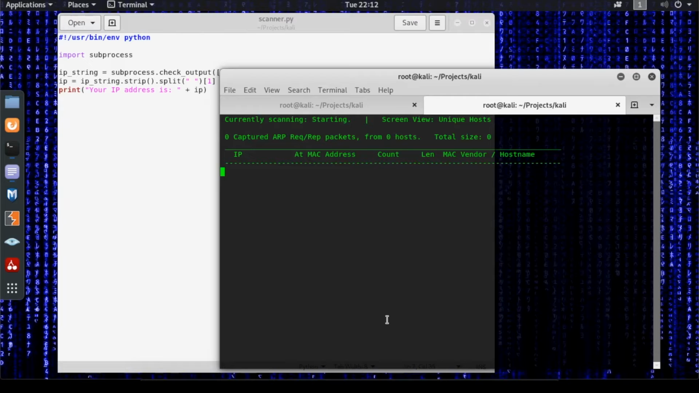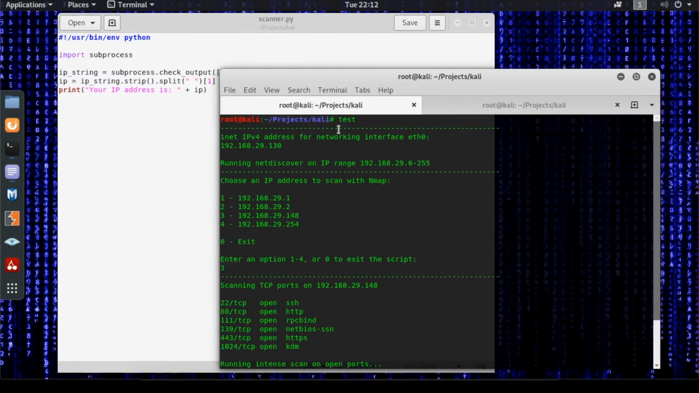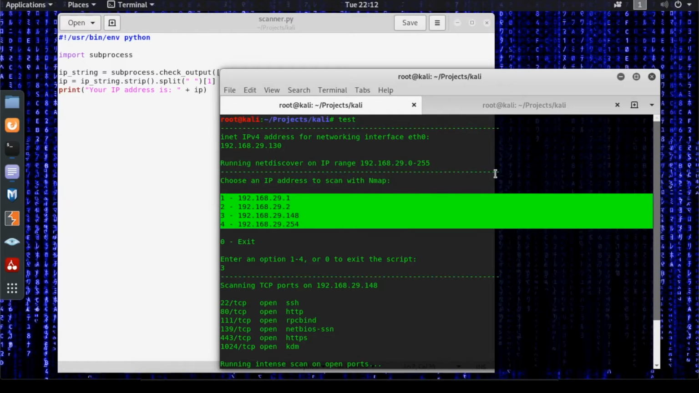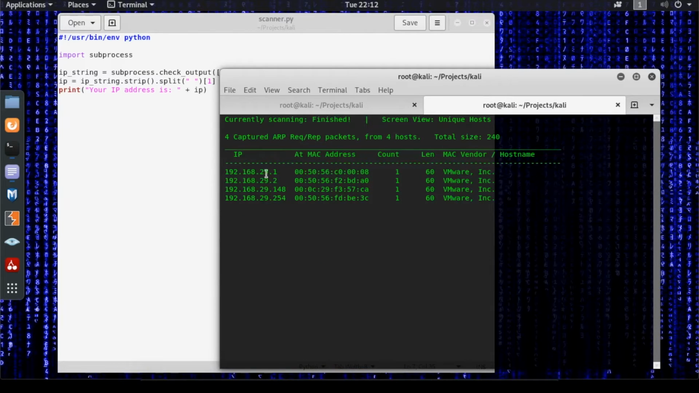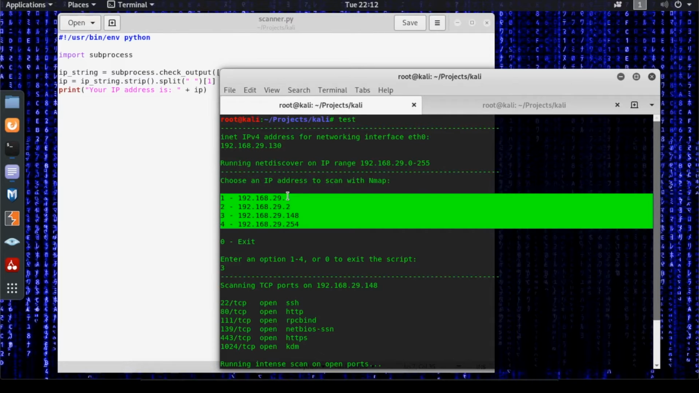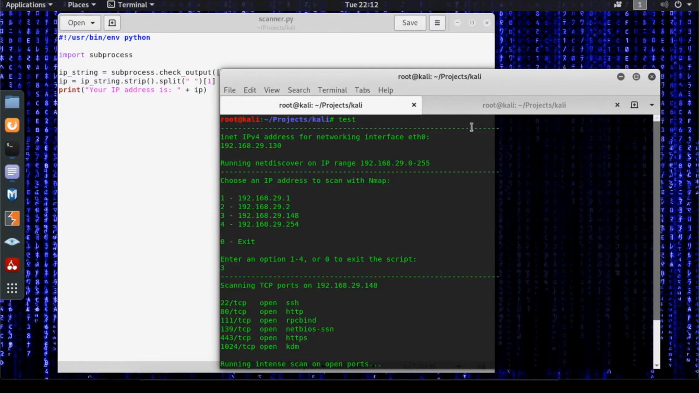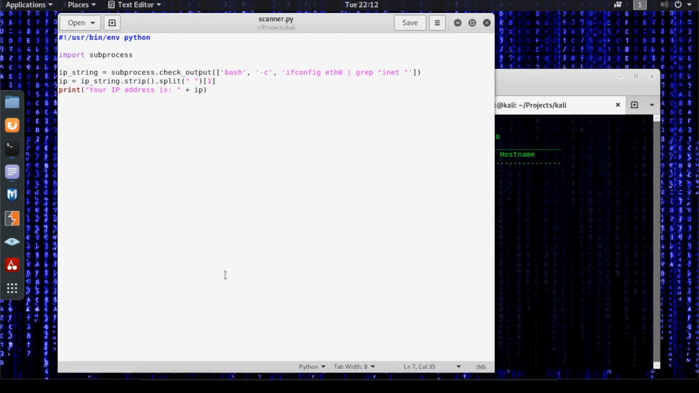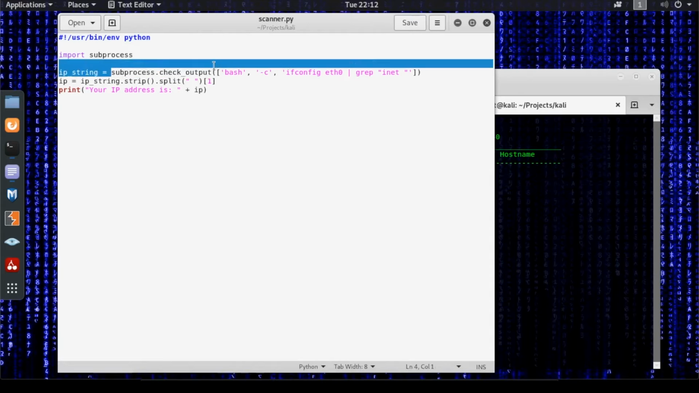So if I run this here, we should see the same IP addresses that were displayed by our tool, but this is a much cleaner output. And as you can see, .148.254. So that's exactly what we're going to be doing. Now, we're going to be running another netdiscover bash command, meaning we're going to be using the subprocess.check_output.